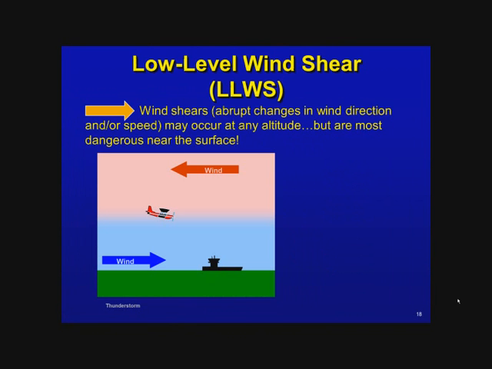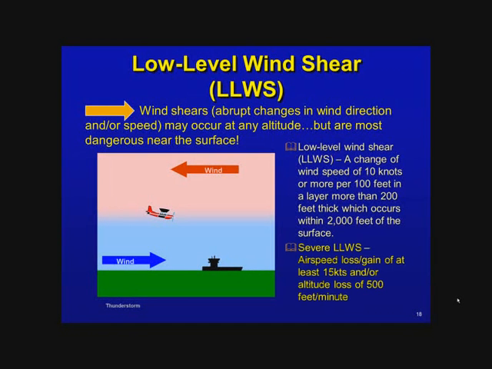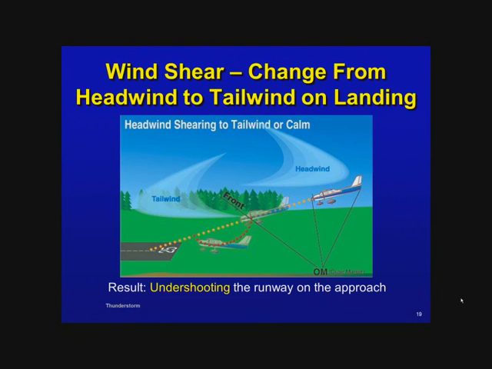The next hazard, low-level wind shear, is an abrupt change in wind direction and/or speed that occurs at low altitudes. It is important to note that abrupt wind shear can occur at any altitude, but it is most dangerous near the surface where there is little room for operational error. The definition of low-level wind shear is a change of wind speed of 10 knots or more per 100 feet in a layer more than 200 feet thick, which occurs within 2,000 feet of the surface. The definition of severe low-level wind shear is an airspeed loss or gain of at least 15 knots and/or altitude loss of 500 feet per minute.